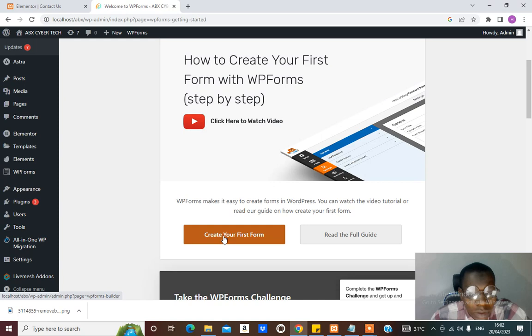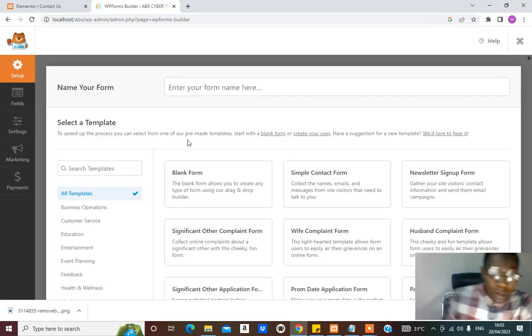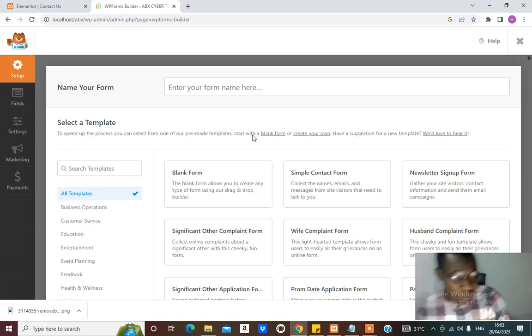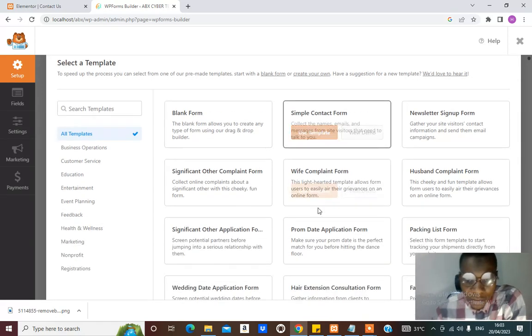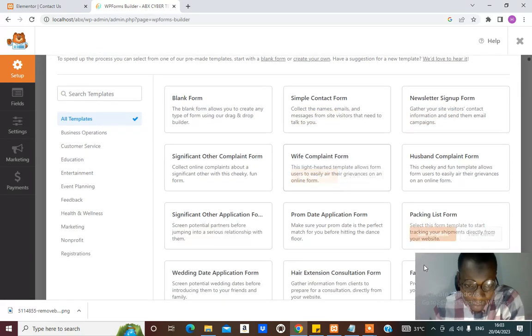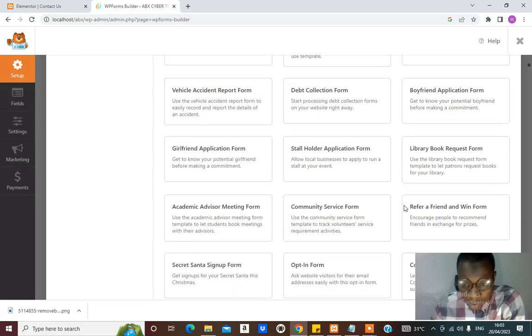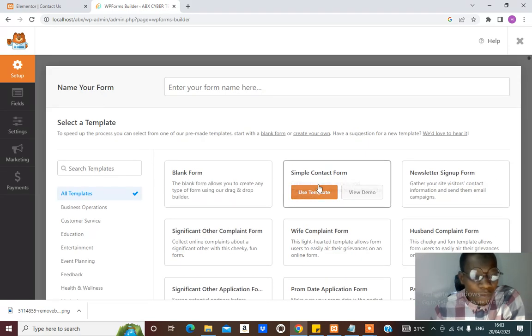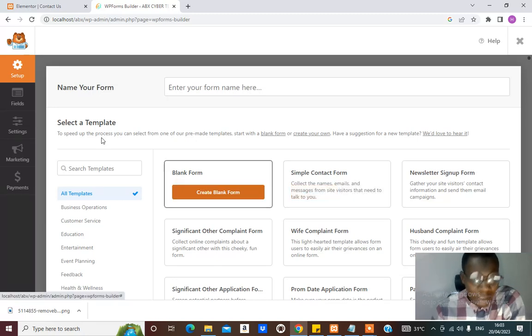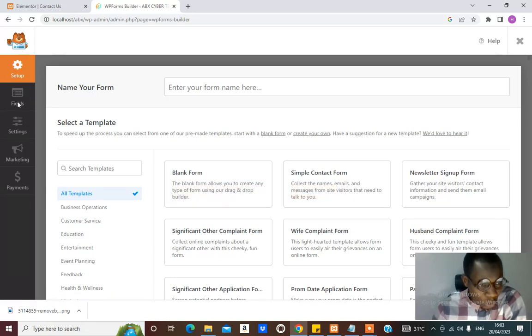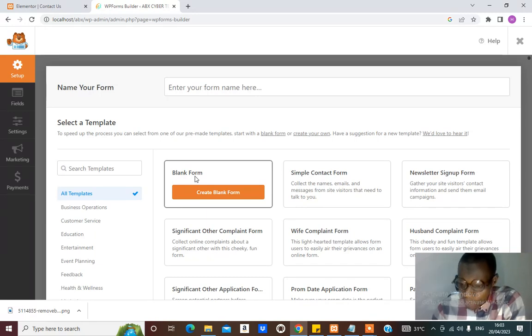Create your first form. Okay, so this is where the form takes us to. They've already previewed templates that you can use. These are templates, but if you are not okay with theirs, then you can start creating your own. You can start with a blank form. It's blank, as the name implies, so you can now add all the input fields that you need.